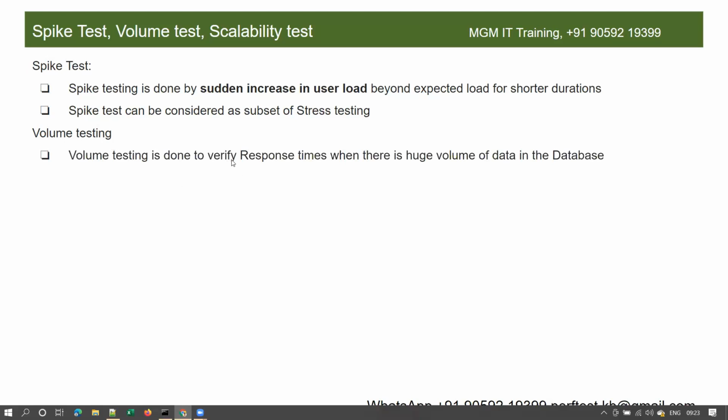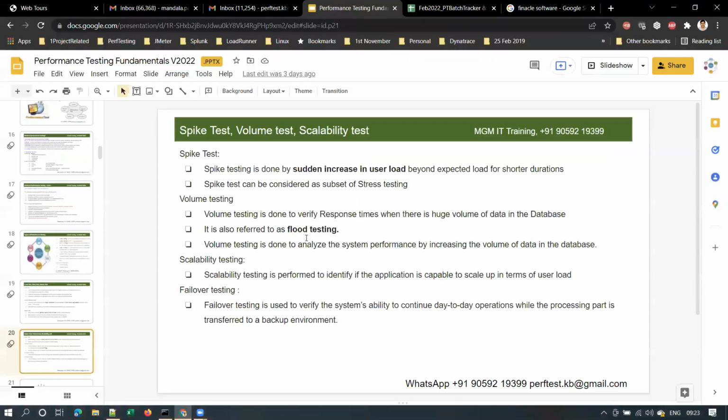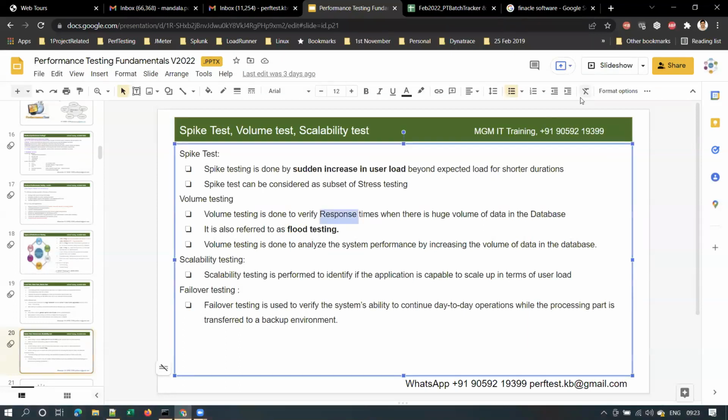The next type of testing is volume testing. Volume testing is done to verify response times when there is a huge volume of data in the database. Let me explain which applications require volume testing. We'll take a net banking example. Suppose you use a net banking application and daily do transactions, some fund transfer, bill payment or credit card payment. Whenever you make any of these transactions, some records will be added to the database. After, say, 1 week or 1 month, if you want to see the transactions, you will generate an account statement, isn't it?